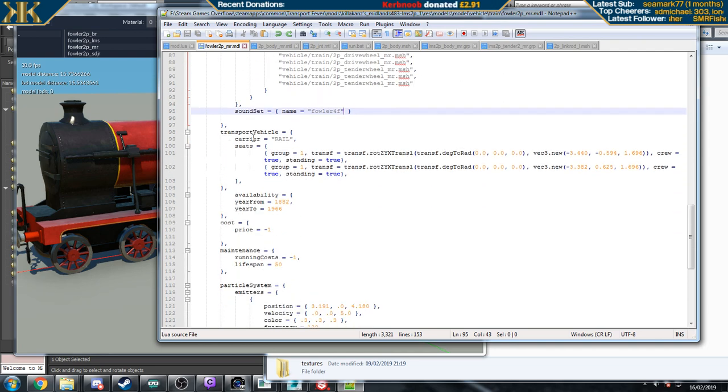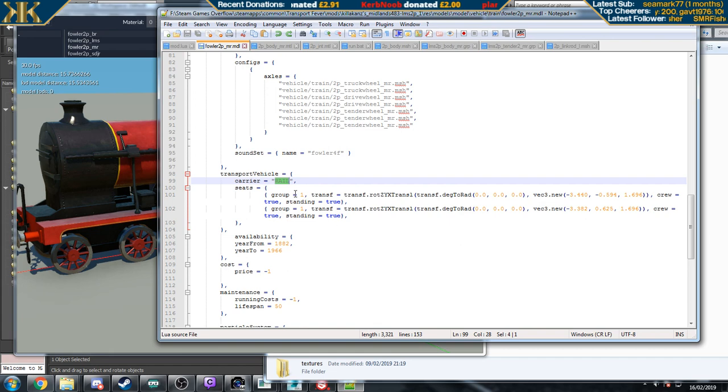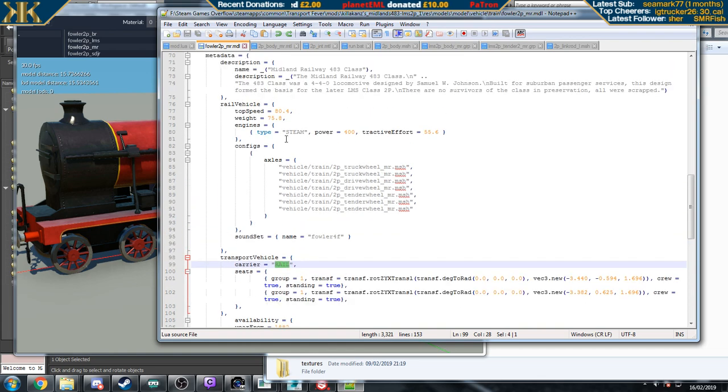So under transport vehicle, we have this bit telling the game that it is rail. You could also have things like road or whatever it is that aircraft and boats use. Something else I want to mention up here under type, we currently got steam. You can change that for diesel or electric. Alternatively, it could be wagons or passenger wagons for an unpowered vehicle.